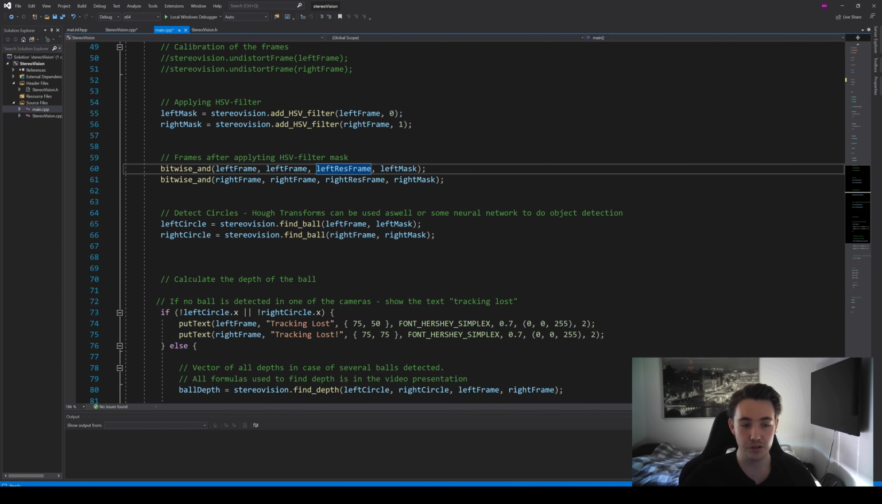So now down here we're going to detect the actual circles. The Hough transform can be used as well, or some kind of neural network to do object detection. But in this case we're just finding contours, where we're finding a ball or some other kind of object in the image. And then we call stereo vision.find ball, and we store the results in the left circle and the right circle.